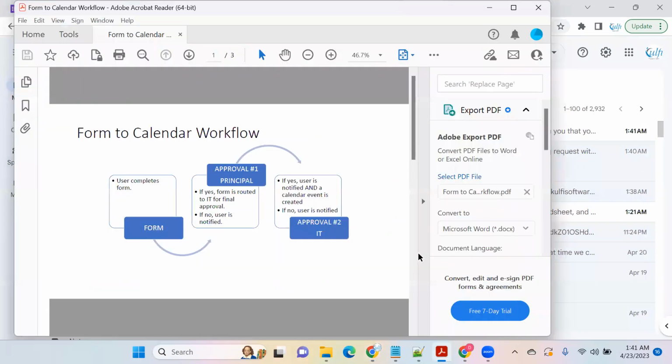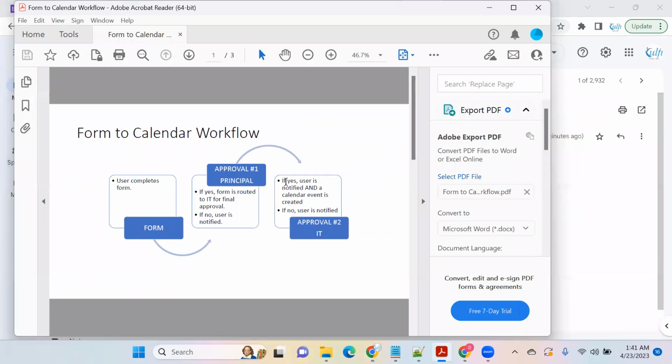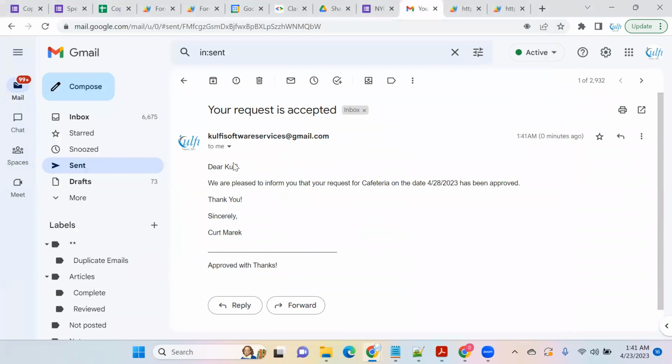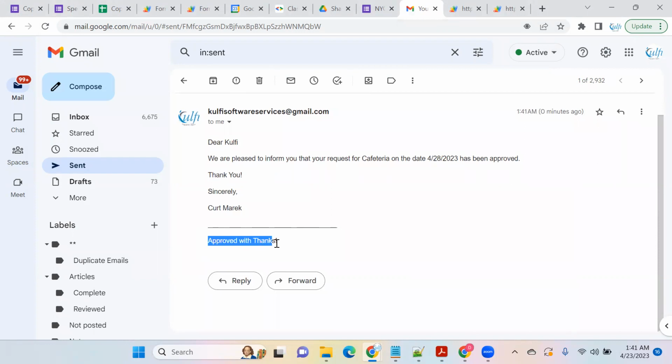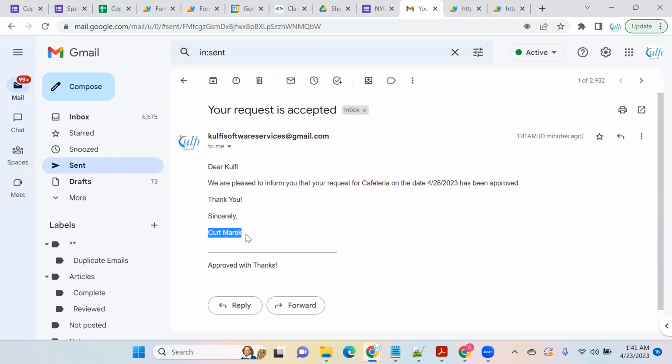So what is happening now is it is approved over here. So if yes, the user is notified, right? So the user is being notified. Dear Kofi, we are pleased to inform you that your request for cafeteria, the location that I selected, on the date that I selected, has been approved. Thank you, Lee. And there is this comment that Kurt entered, right? So this is the email that is sent out to the user.